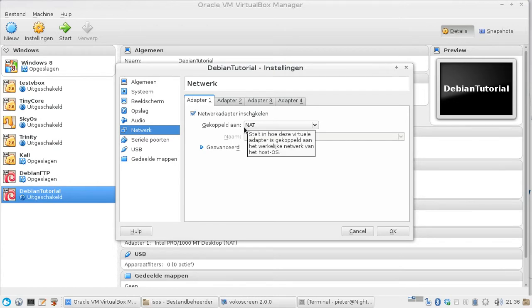So what that actually means is that the virtual machine will get a fake IP address, like 10.0.0.1 for example, and that IP address will be used. The fact that it's a fake IP address doesn't matter, because the host operating system is actually connected to the internet.